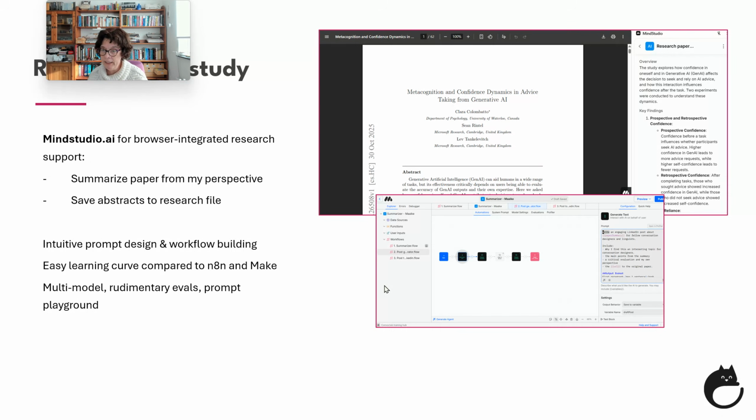So that's something you can do in Mind Studio and something I really like. There's rudimentary evals, so workflow evaluations. How well is your workflow performing? There's a prompt playground. You've got your workflow builder. It's got a full-blown RAG implementation. You can do tool calling, function calling, basically everything.